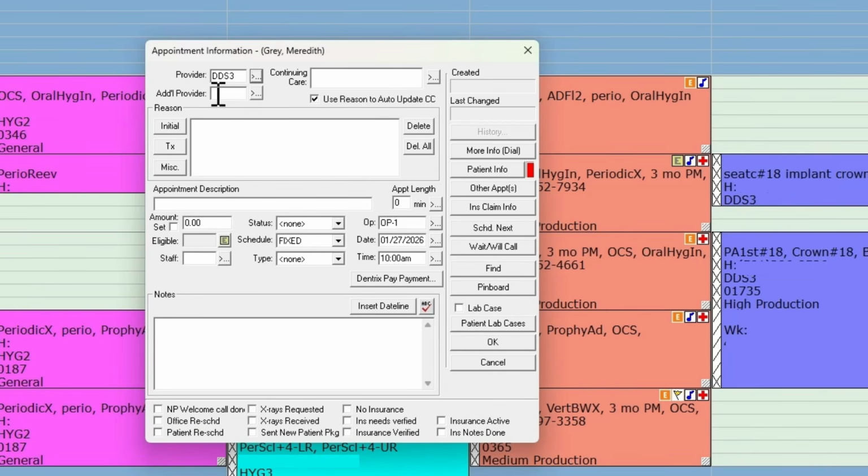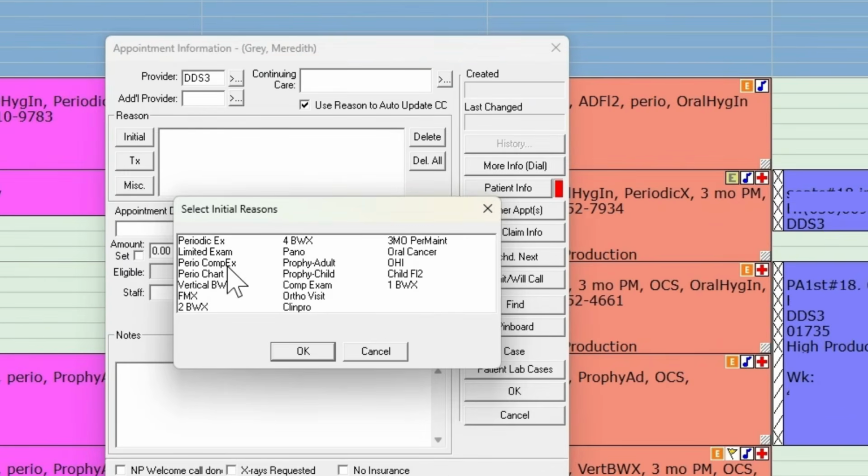Additional provider: if this is a hygiene appointment and then the doctor's doing an exam, you can add an additional provider as well. The appointment reason, this is what they're coming in for. This is the procedure codes that are going to be attached to this appointment. You can pull the procedure codes three different ways. The initial box, if you click this, it has your initial reasons. These are typically things like exams, x-rays, cleanings, fluoride treatment, things like that.